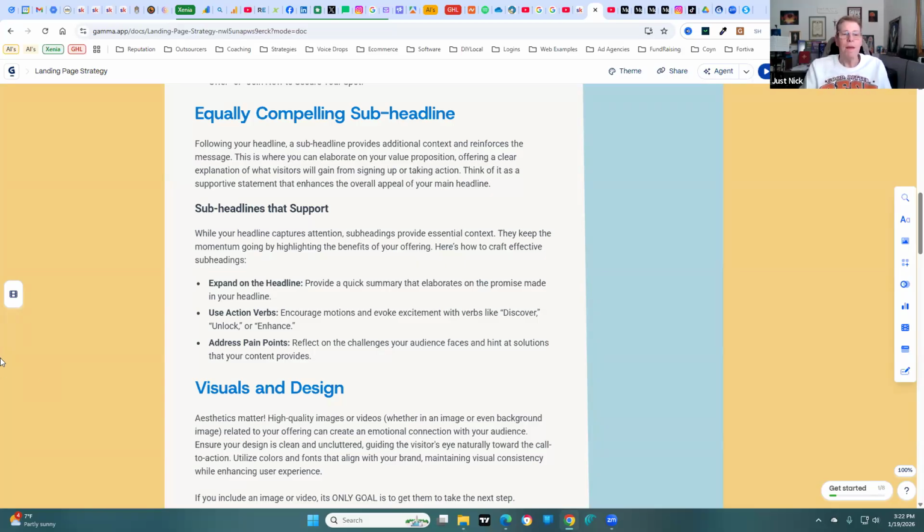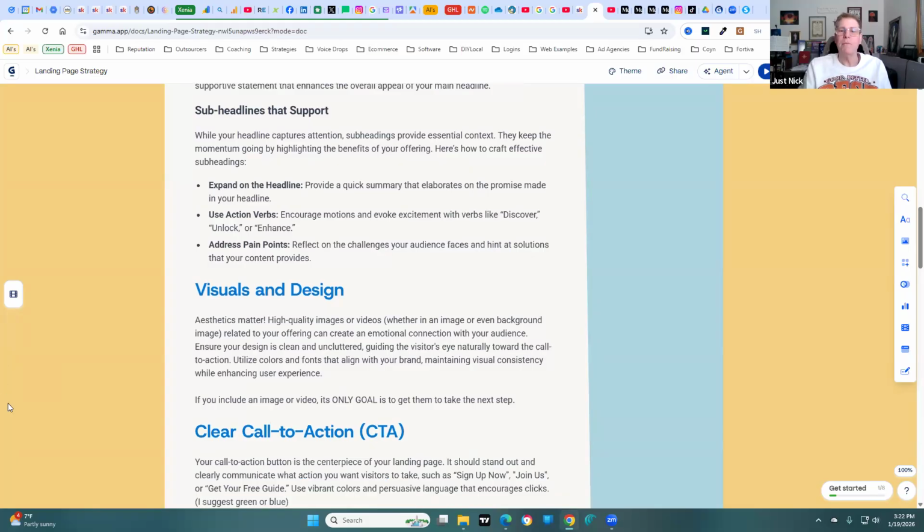Subheadlines that support. While your headline captures attention, subheadings provide essential context. They keep the momentum going by highlighting the benefits of your offer. And here's some ideas. Expand on the headline, right? Provide a quick summary that elaborates on the promise made in the headline. So if you make a promise, give them something in the subheadline that reinforces that. Use action verbs, unlock emotions and evoke excitement with words like discover, unlock, enhance.